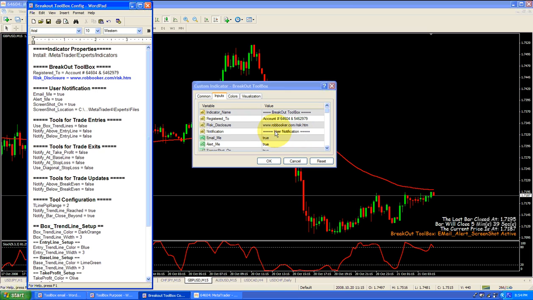This is where you can set it up to email you, alert you, or take screenshots. Now the screenshots are going to happen whenever the price action reaches the indicator or closes above or below the indicator. Wherever there's a trigger, you're going to get a screenshot if you set this option to true. Your screenshots are going to be labeled based on the type of entry that it triggered on, and they're going to be located at this directory address at your metatraders/experts/files directory.